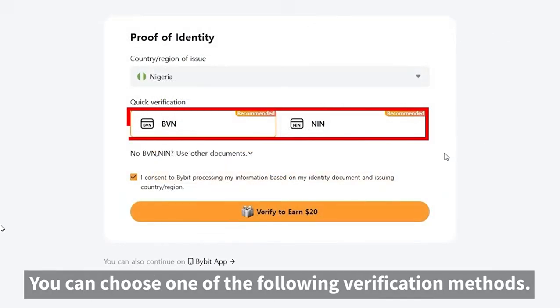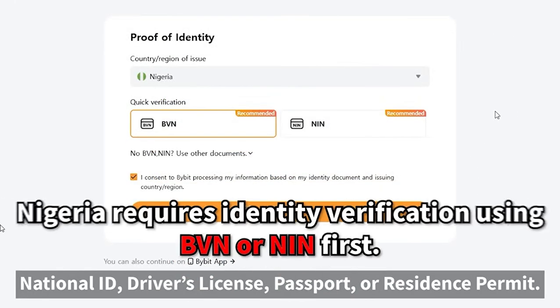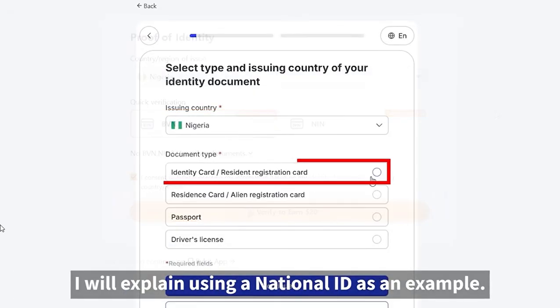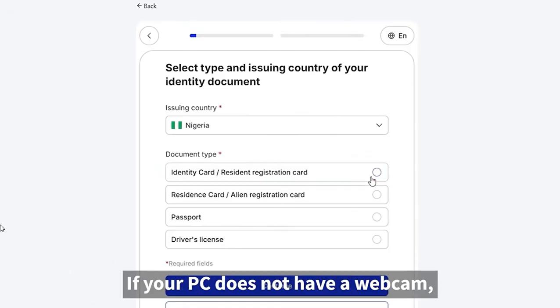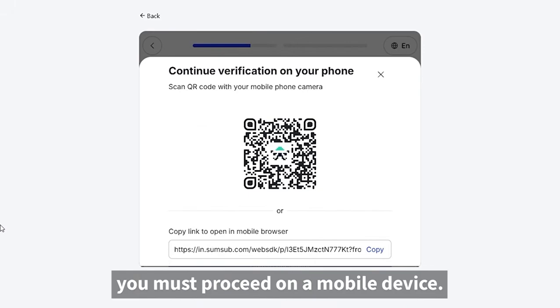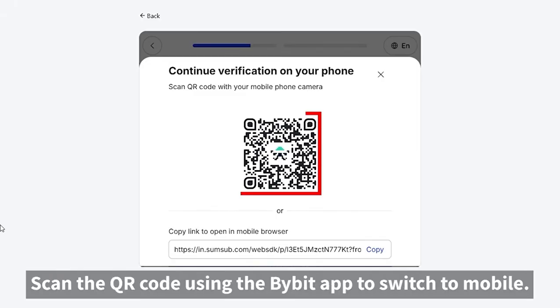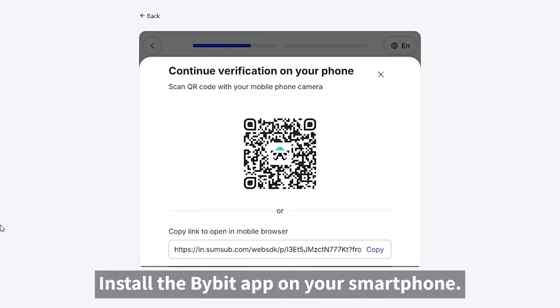You can choose one of the following verification methods: national ID, driver's license, passport, or residence permit. I will explain using a national ID as an example. If your PC does not have a webcam, you must proceed on a mobile device. You can open the QR code below to continue on mobile. Scan the QR code using the Bybit app to switch to mobile. Install the Bybit app on your smartphone.